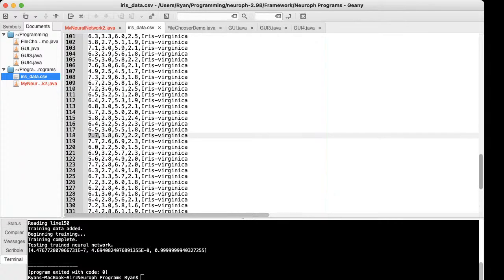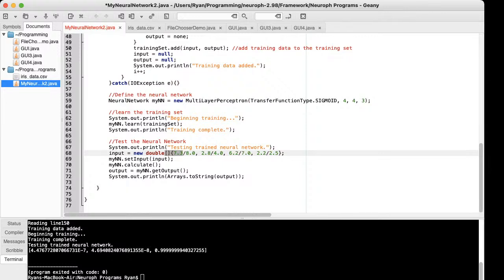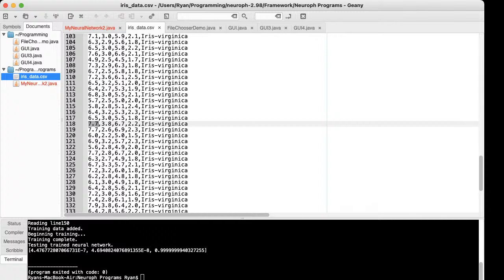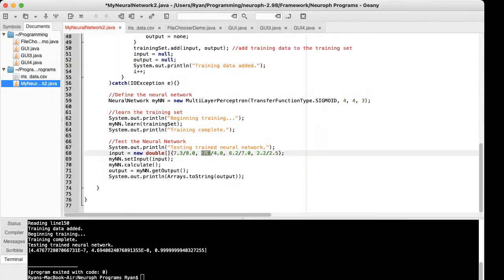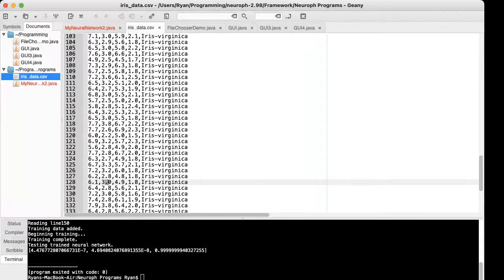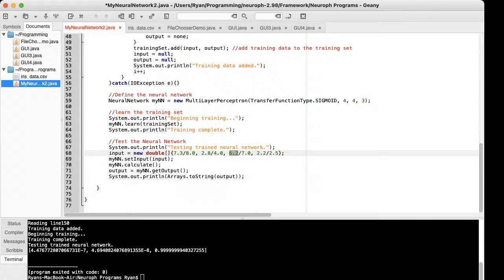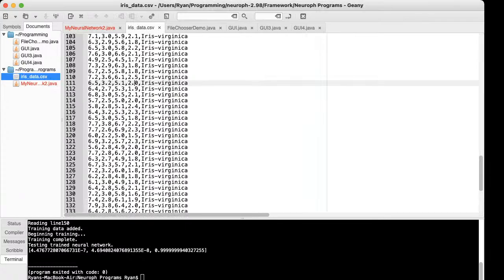Now let's look at the second number. The second number is 2.8. That's pretty consistent with the range of iris virginica, right? It's kind of like 2.8 to 3.2 or something like that. The third is 6.2, which is pretty consistent with the third line. And the fourth number is 2.2, which is pretty consistent with the last line. So using our human brains, this is probably iris virginica.